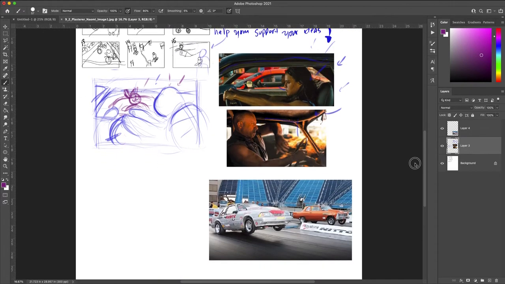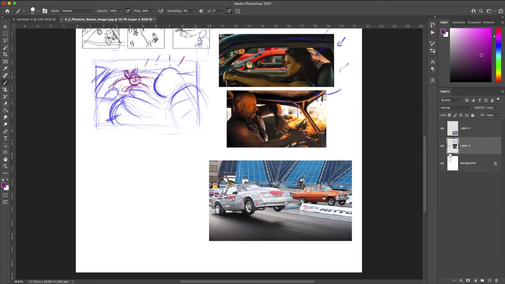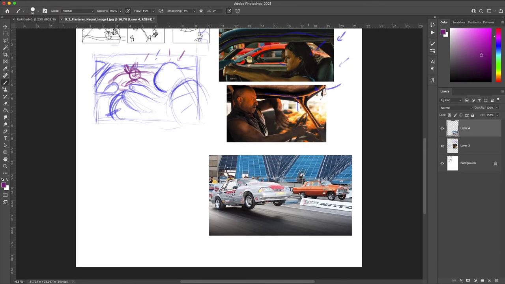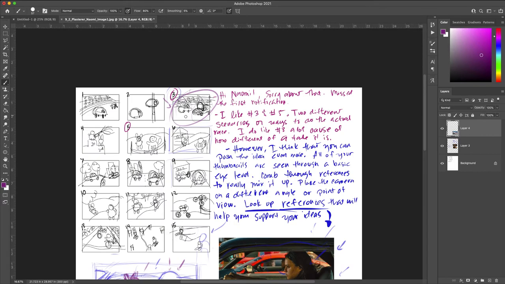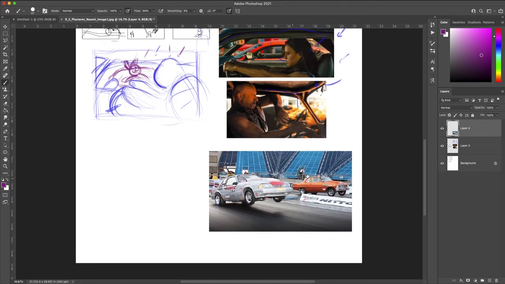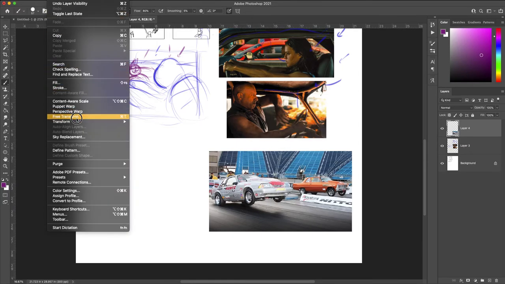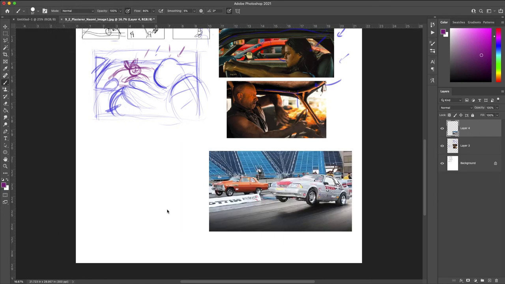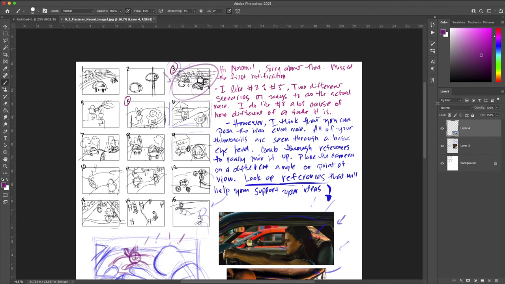So in this one right here, it's basically the same thing except the reference that I found is sort of flipped. Now, if you find references like this and you really want to use it, but you really want it to face a different way, easy. Just drag the image over to your document, and then edit, transform, flip horizontal, so you can flip it. So it's almost the exact same scene as the one here.